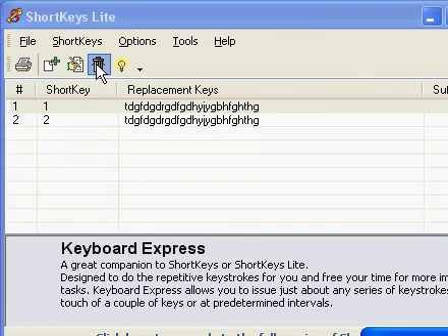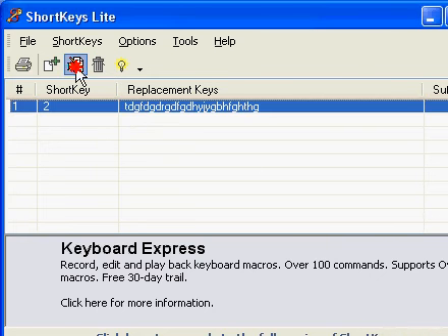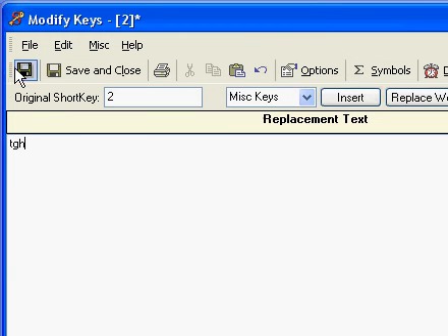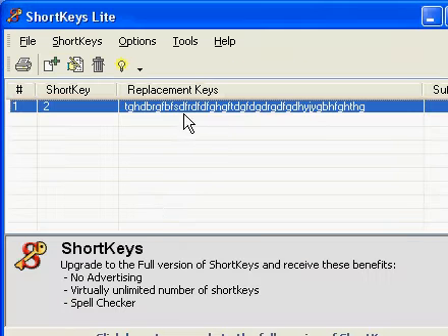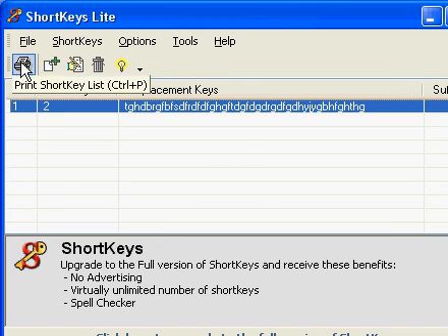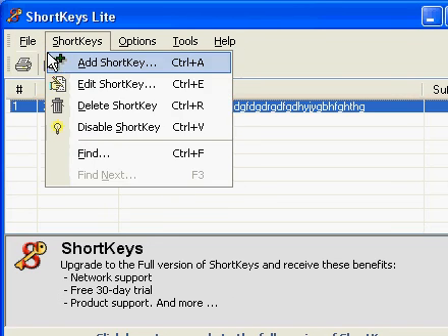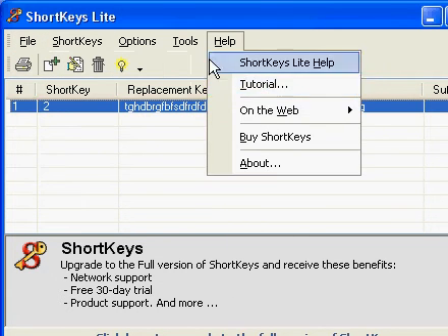You can click on it, click that, and you'll delete it. And click that, and you can edit it. Get that to add a new one. You can print the shortcuts list. I never do that though. And that's mainly the basics.